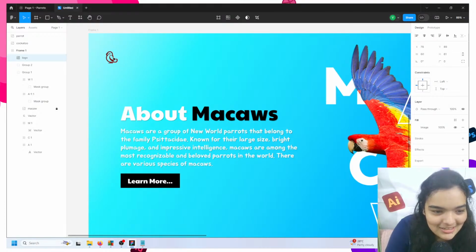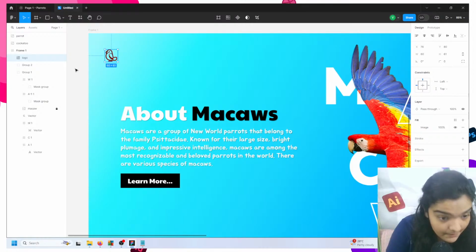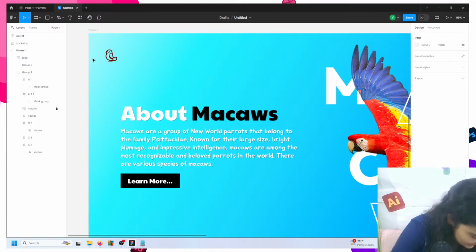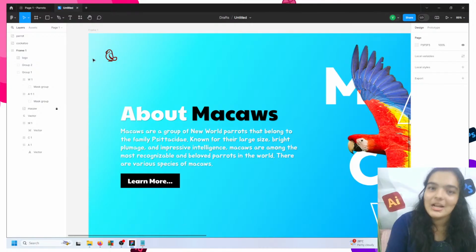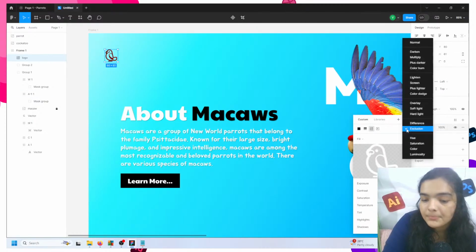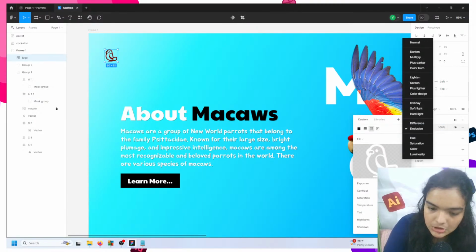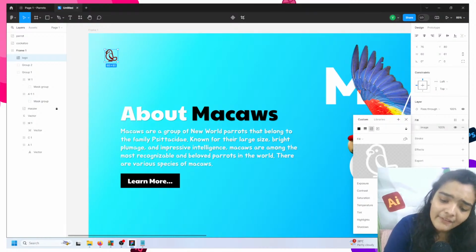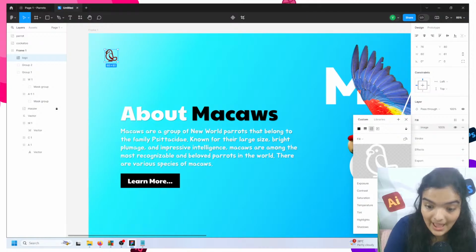Now that we've changed the color of this logo, yes, exactly. Congratulations, you got it right. We are changing it to black. A really simple way to change white to black is just to go up top, go to the filters, choose exclusion. It usually reverses the color that you have. And since we had white, it is reversed to black. And now we have a black logo.